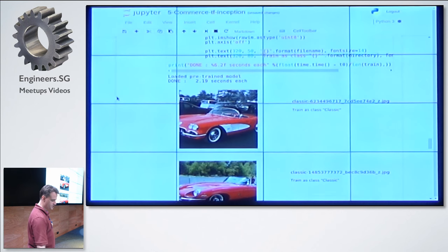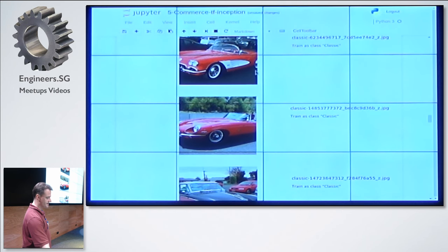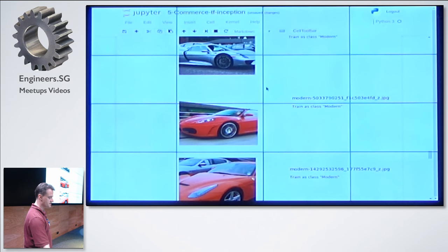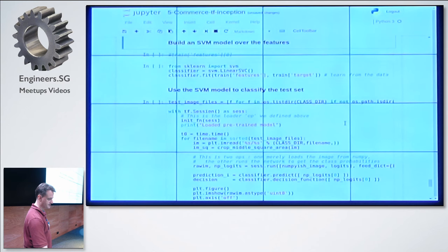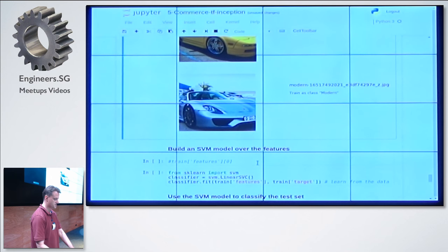So here we go with the training data. Okay, here's some training. My machine is thinking of it now. Here are some classic cars, it went through the classic directory. Here are the modern cars, it went through the modern directory. Thinking hard. And what I'm going to do now is build an SVM over those features.